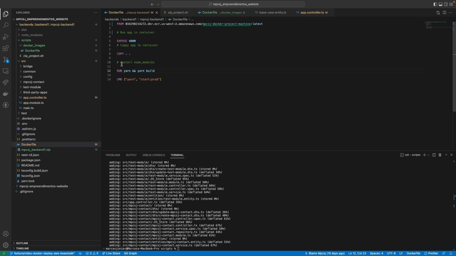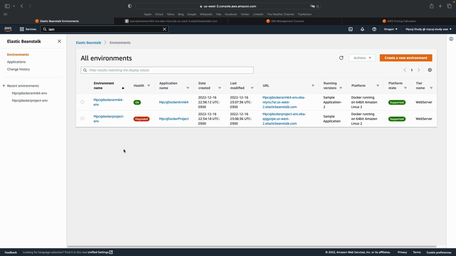But you need to make sure that the architecture of the machine running on ElasticBeanstalk is the same architecture that you used to build the Docker image. And then you also need to make sure that your IAM instance profile has the permissions to read from ECR. And that's it. After doing this, you will have a successfully deployed Docker project on ElasticBeanstalk.